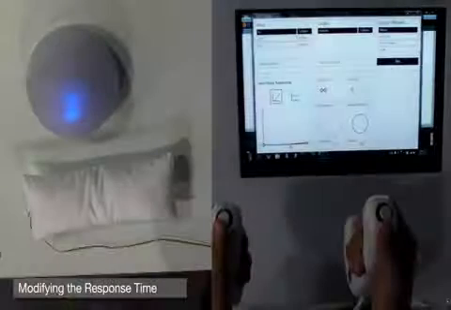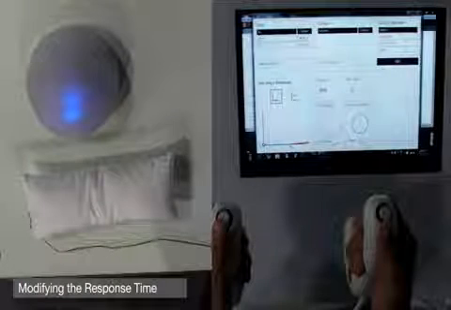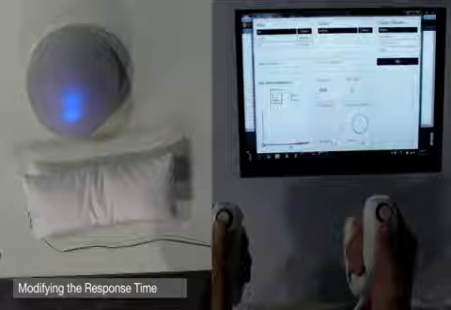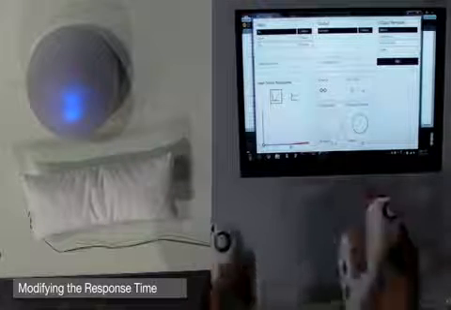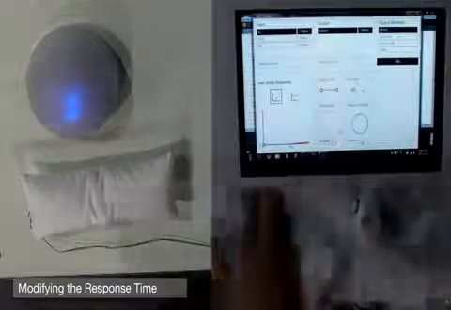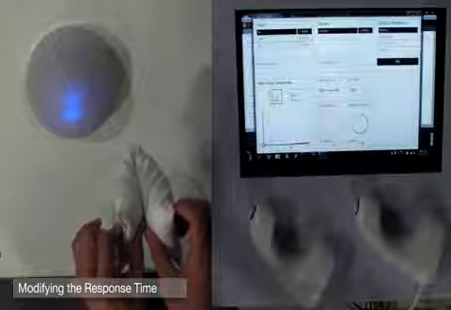Response time is the time delay from an input action to the output reaction caused by the input action. A user can change response time by controlling the interval time between pushing the left button and the right one, like a stopwatch.